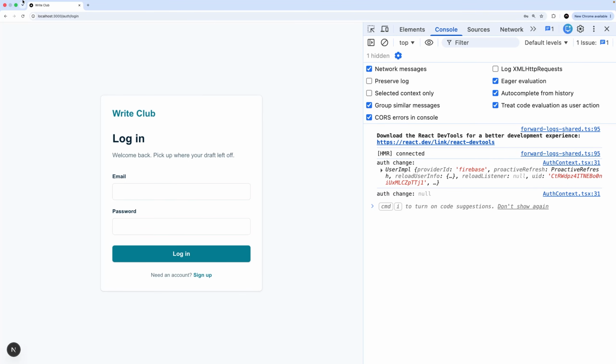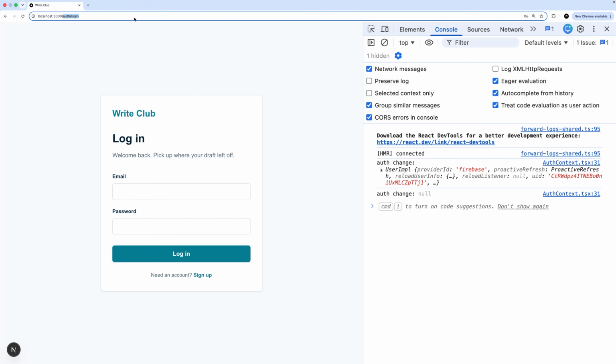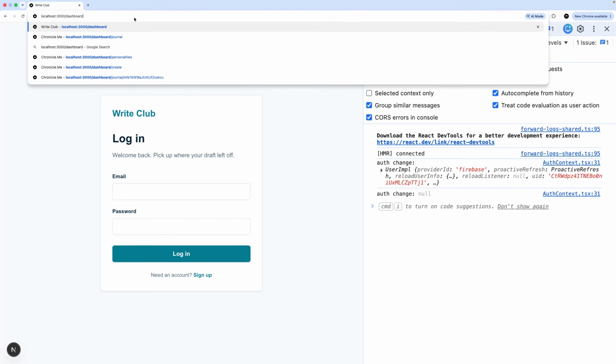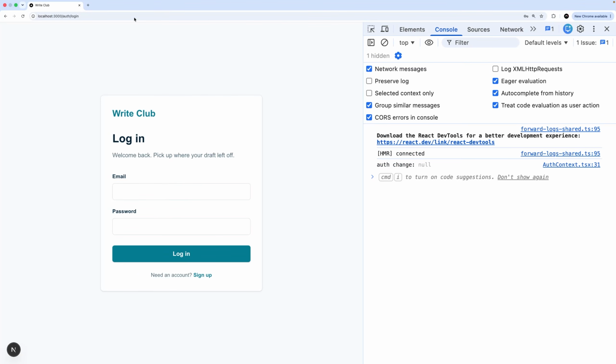It redirects us. And if we try to manually now go to the dashboard, then hopefully it's going to just redirect us back to the login page because it notices that we're not logged in. We don't have a value for the user. So when we run that useEffect hook, it just redirects us back here. Awesome. So that works.